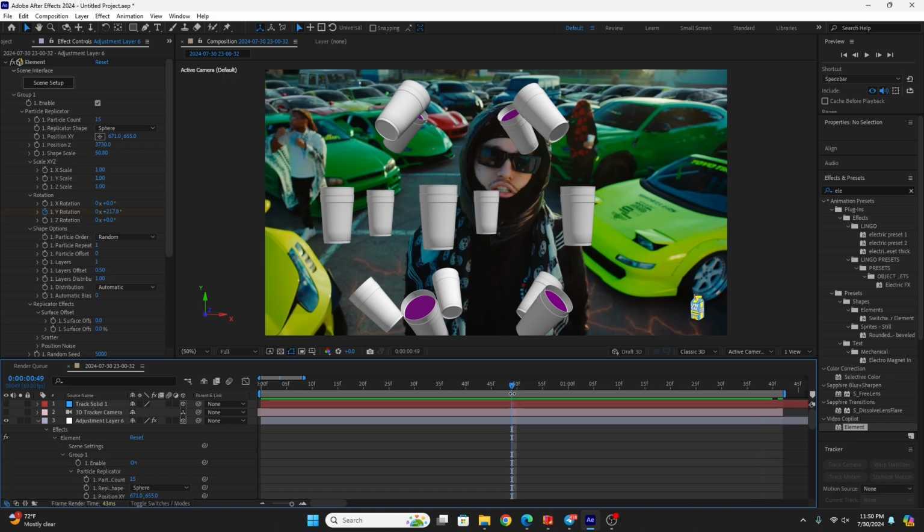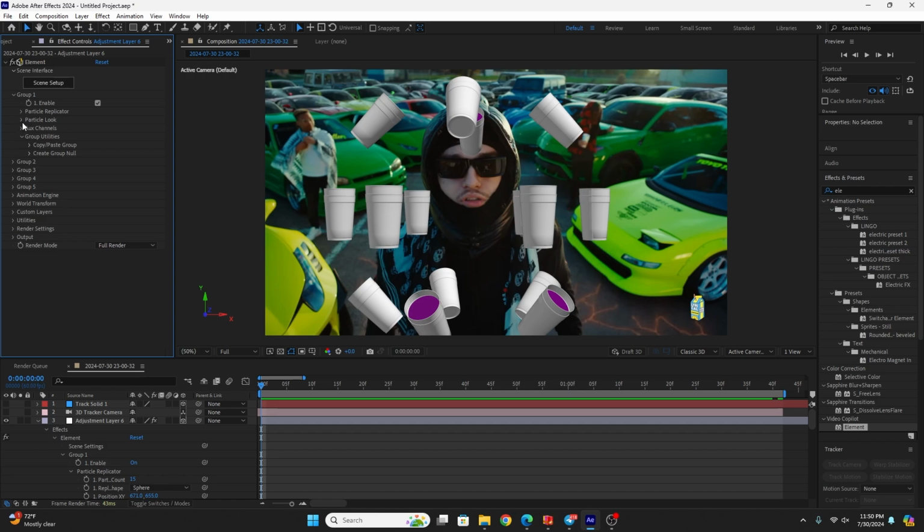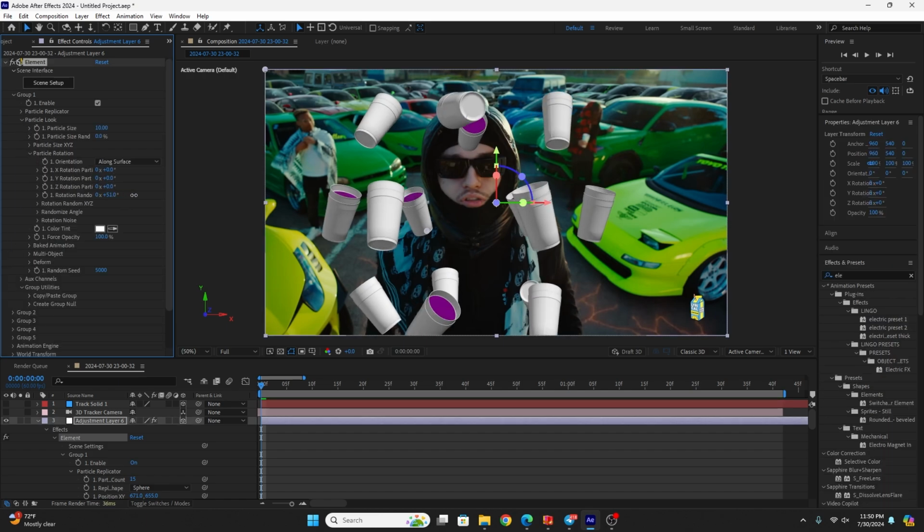Some cups are not going behind, they all look the same. We're going to work on that too. All right, so to randomize the cup, we're going to go ahead and close the particle replicator, go to particle, look, particle rotation, I think. Let me see. Yep, that's it.